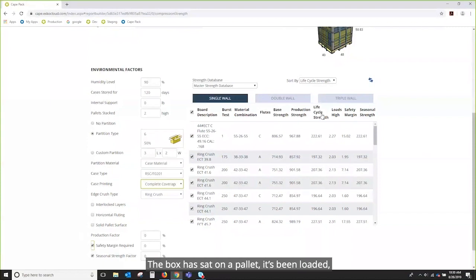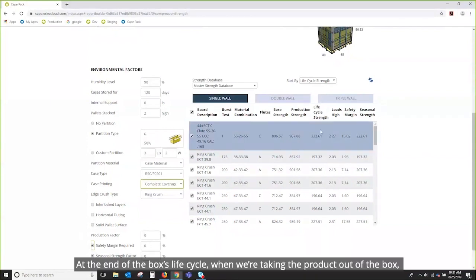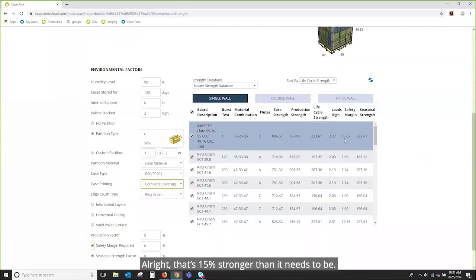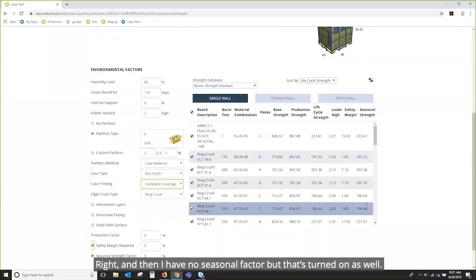The box has sat on a pallet, it's been loaded, it's been stacked maybe 2-3 high in the warehouse, it's been shipped onto trucks. At the end of the box's life cycle, when we're taking the product out of the box and throwing the box away or recycling it, this is what it will still hold. I asked for a safety margin of 0. The closest safety margin we have is 15, right? That's 15% stronger than it needs to be. Right, and then I have no seasonal factor, but that's turned on as well.